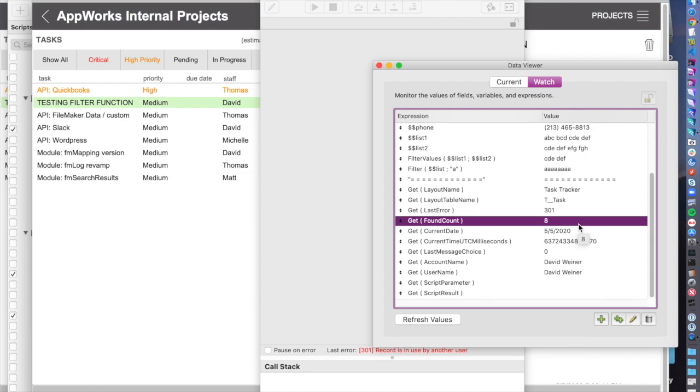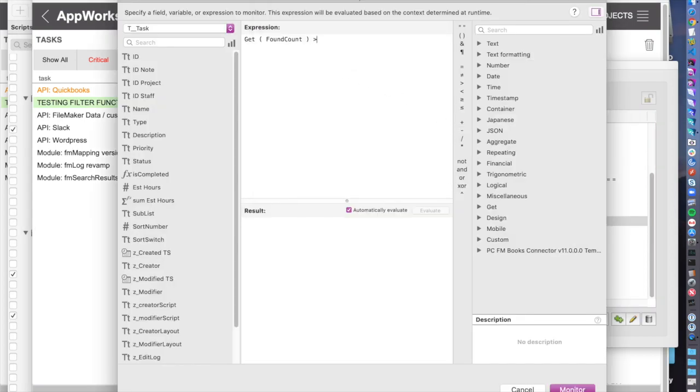So if you're doing a find in a script and you are expecting to have a couple dozen records in your found set, and then suddenly you've got like 4,000 records, you might say if Get(FoundCount) is greater than 1,000. And then if it is, you might run some other code that says, whoa, looks like you did something wrong. Or you might say, that's too many records, try narrowing your search or something like that.